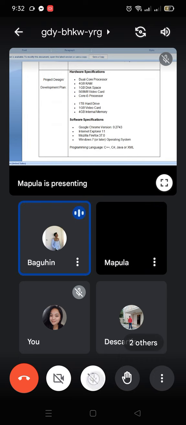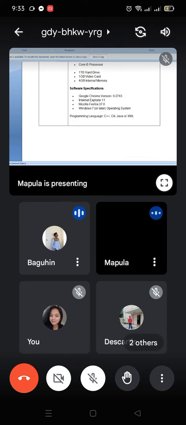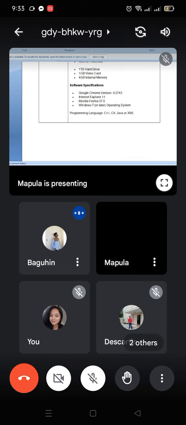Project Design Development Plan. Hardware specification. Dual core processor, 4 GB RAM, 1 GB disk space, 500 MB video card, Core i5 processor, 1 TB hard drive, 1 GB video card, 4 GB internal memory. Software specifications. Google Chrome, Internet Explorer 11, Mozilla Firefox 37.0, Windows 7 or later operating system. Programming language C++, C#, Java, or XML.